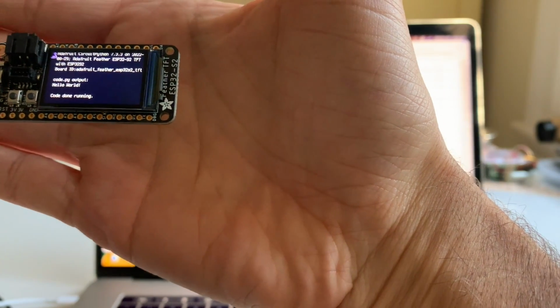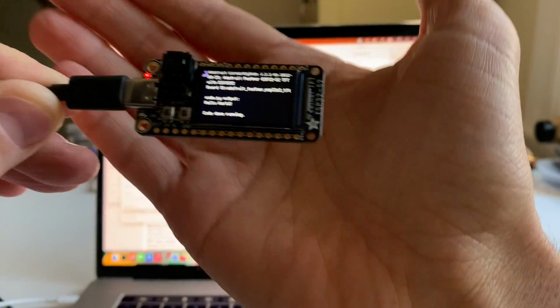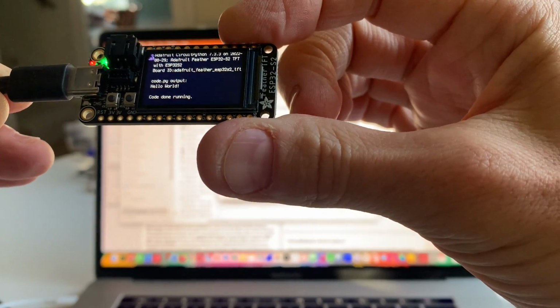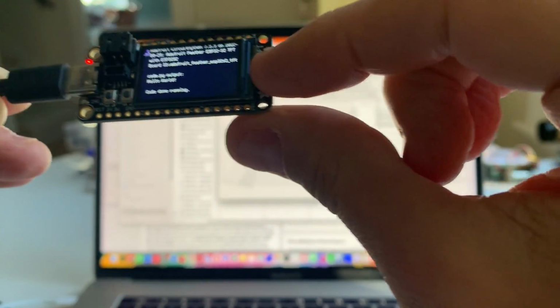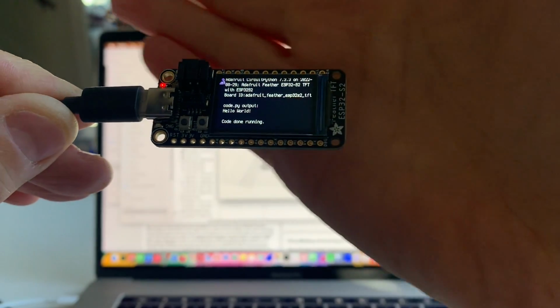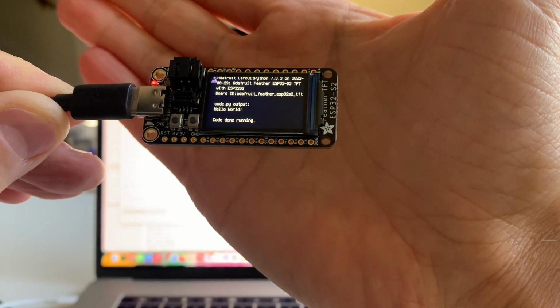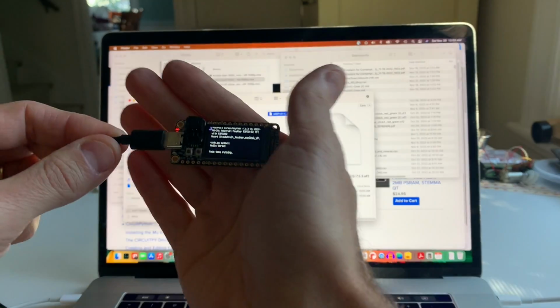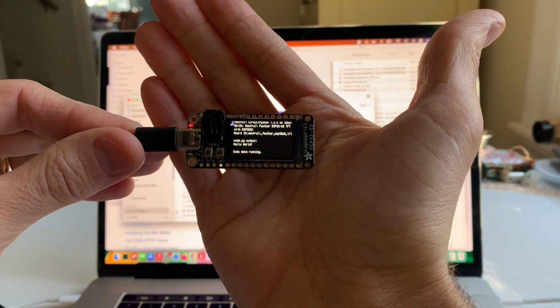Adafruit, there it is. If you can see at the top of the screen, sorry, I might have had it off there, 733 right there. And there's a little hello world script that ran. Excellent, that part's done. Okay, now I want to connect to it with the Mu editor.